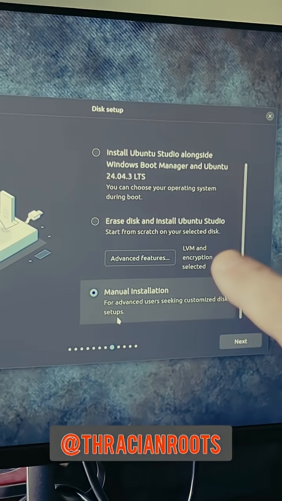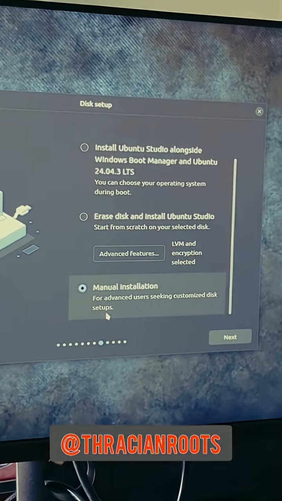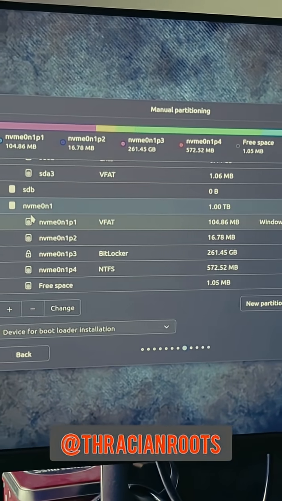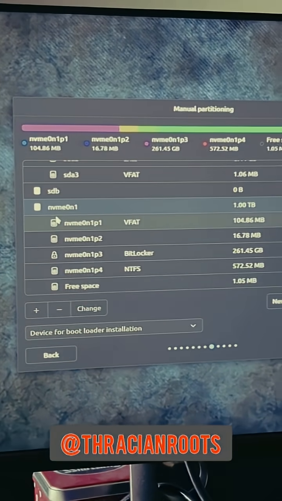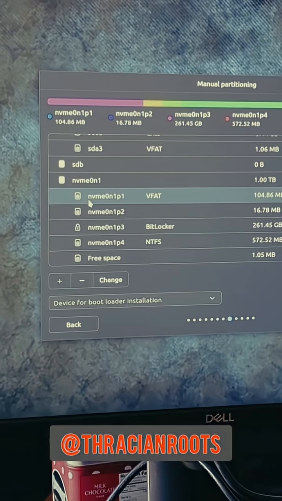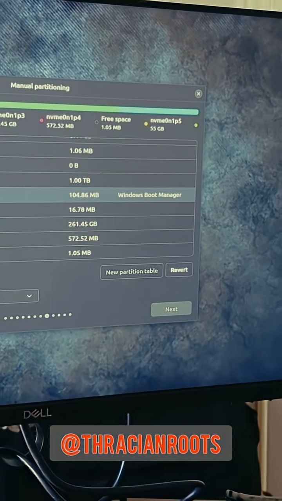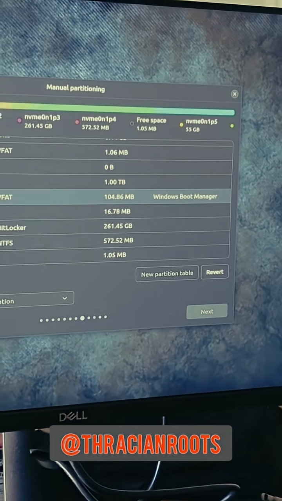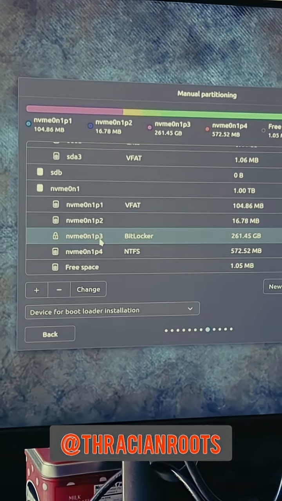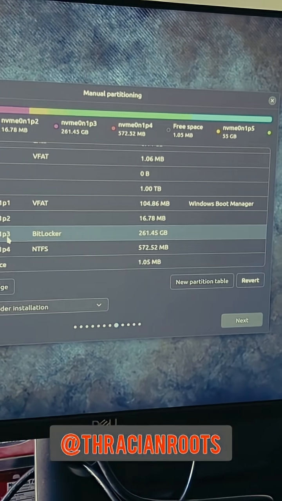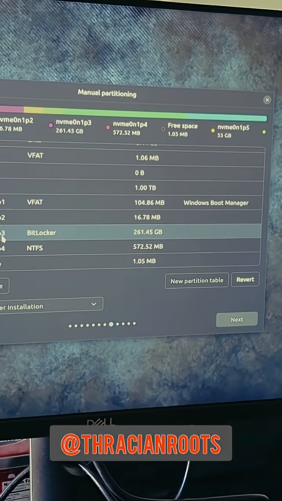Now, I'm keeping that LVM and encryption selected over here, but I'm going to choose manual installation. And when I go into the partitioning tool, you can see the NVMe is my main 1 TB internal drive. In my case, I've got NVMe partition 1, which is a little over 100 megs, and that's the Windows Boot Manager that's already on there. You can see here that partition 3 is the BitLocker encrypted C drive. That's what I use as my C drive for Windows.